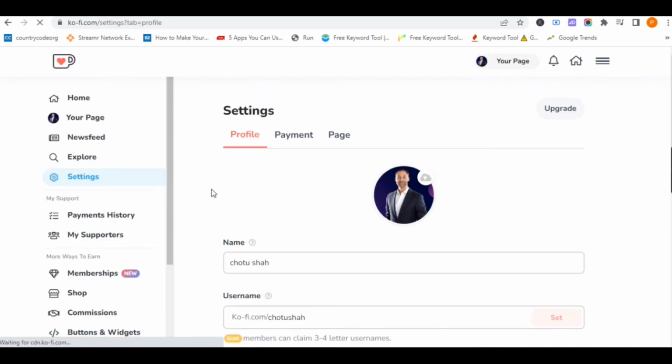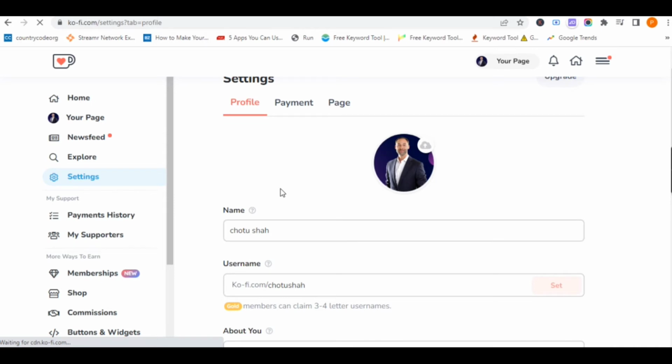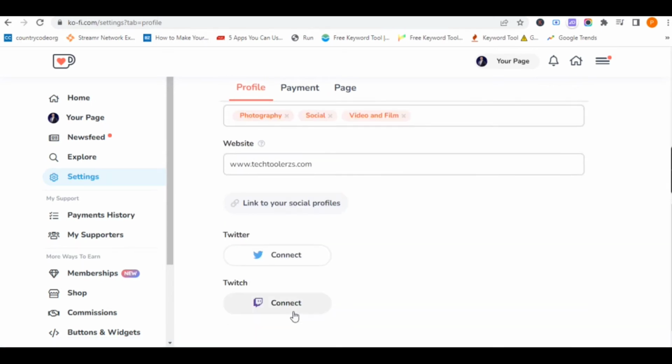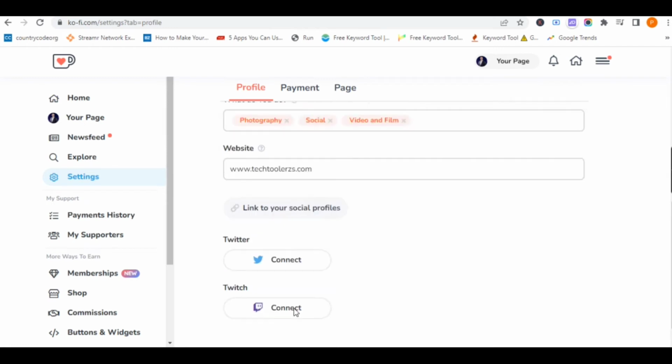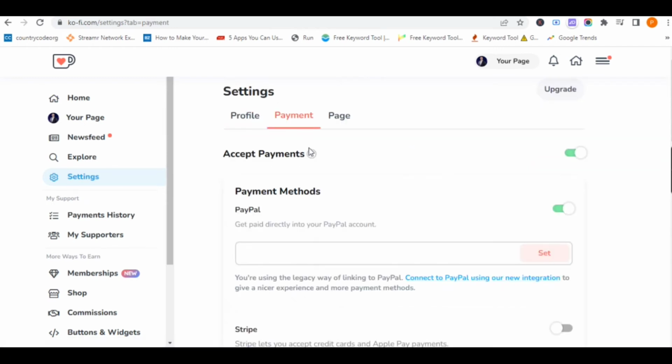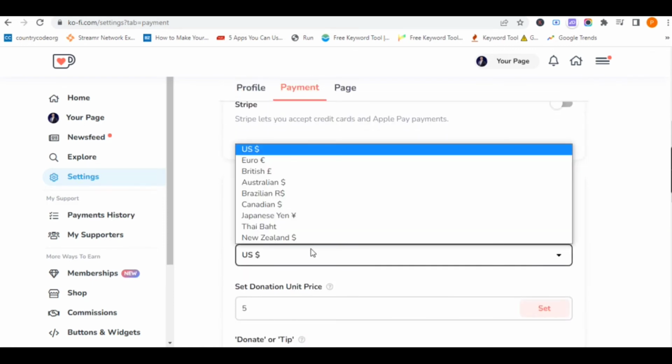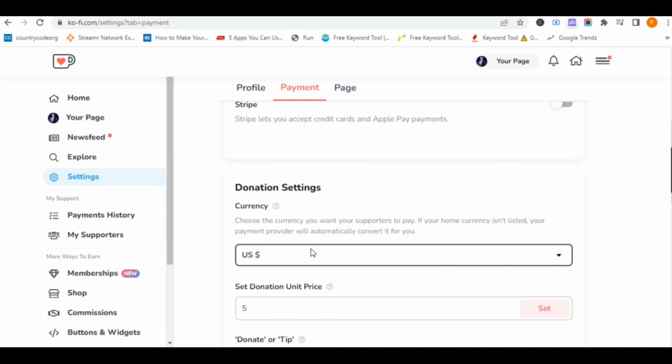In the setting panel, you can change your name, username, set up your bio and link social media sites. You can set up your PayPal and Stripe account in the payment tab to receive donations from the community and members.